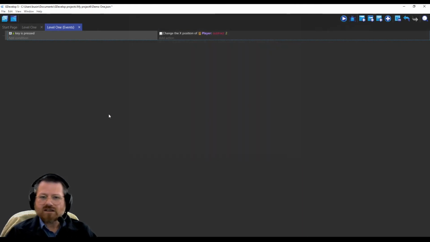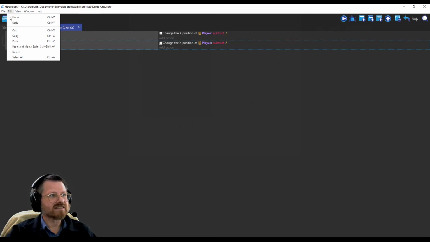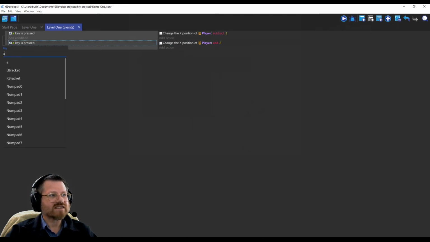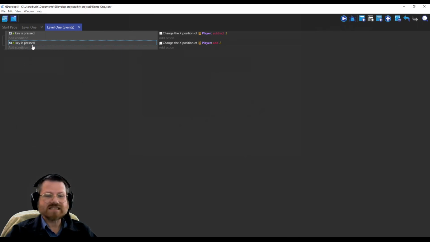So we're going to do the same thing now for the right. And the easiest way to do that is to copy this event. So if I right click and say copy, then I can do Control V for paste or edit paste. And instead of subtracting 2 to go to the left, I'm going to add 2 to go to the right. So notice that I could click there and then change the setting, but I also need to change the key. So instead of A, I'll use D. And now when I press D, it'll move to the right.